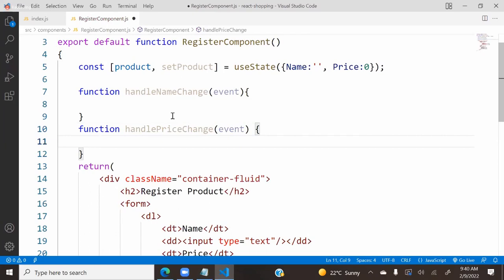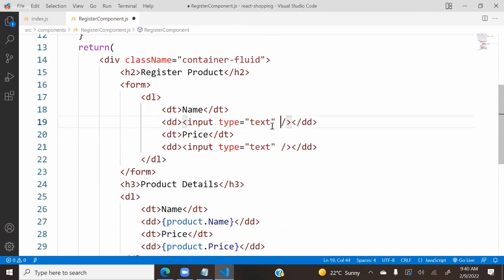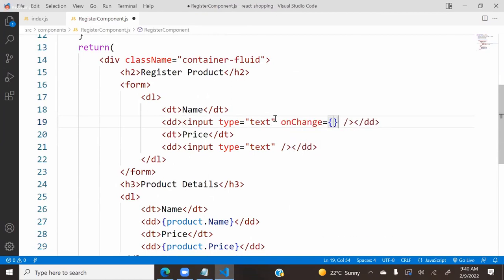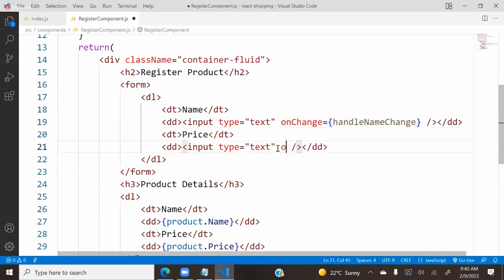This event should fire when they are changing the value inside the text box. So onChange, what is it? handleNameChange. That function should be called. Similarly, onChange handlePriceChange. So this function should be called.